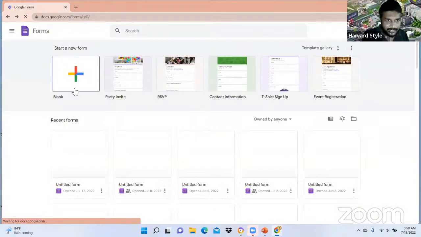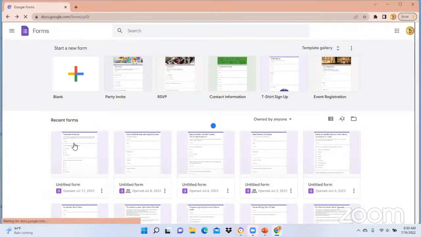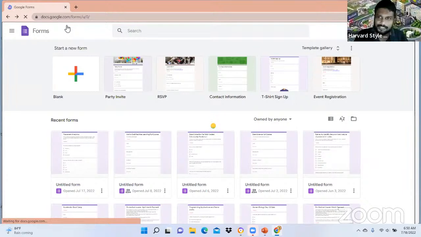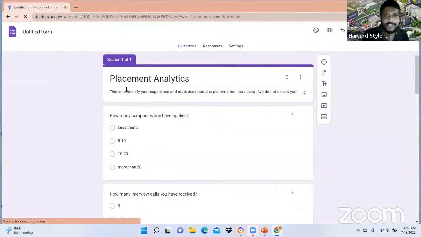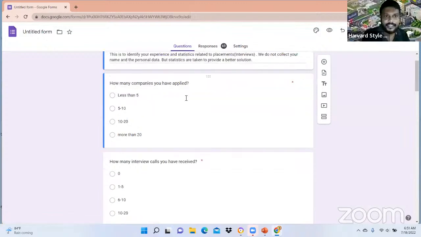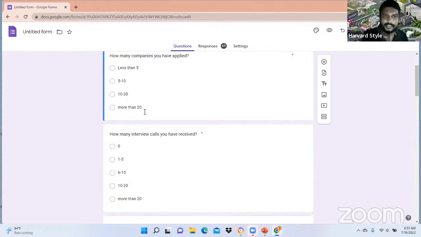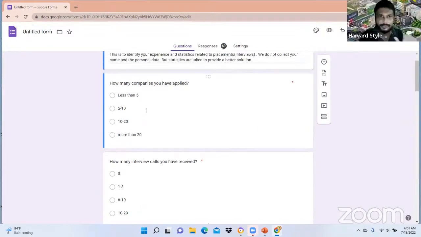Okay, this is the placement analytics survey. Normally it has to work. I have internet facilities there, I can see. Now there are 69 responses. I asked the question: how many companies have you applied to? The options are less than 5, 5 to 10, 10 to 20, more than 20. This dataset will also benefit you very much.